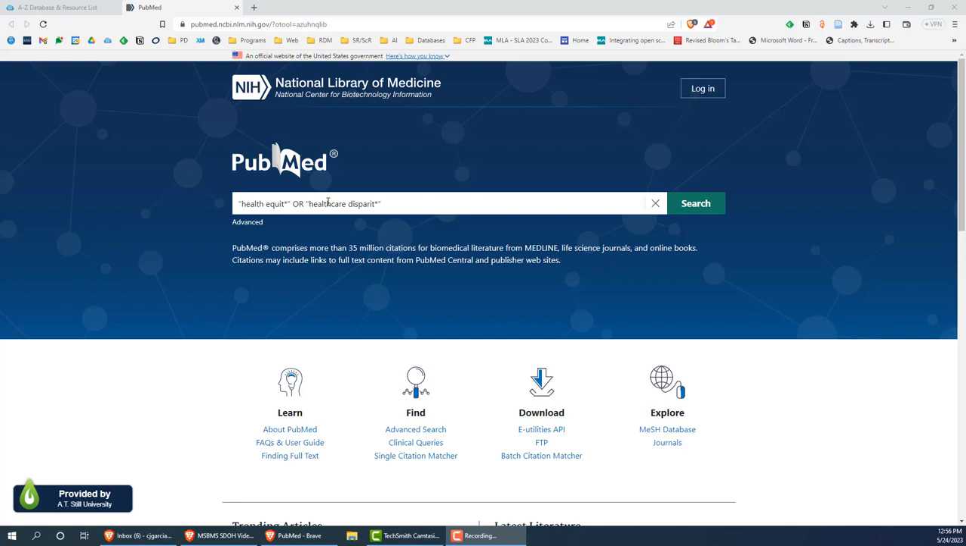OR searches for articles that contain either of the words or phrases in the search, and is used to search for synonyms and related concepts. For example, we may want to search for health equity OR healthcare disparities. Lastly, NOT can be used to exclude certain words from a search. For example, you can search social determinants of health NOT children, if you only want to focus on adult populations.